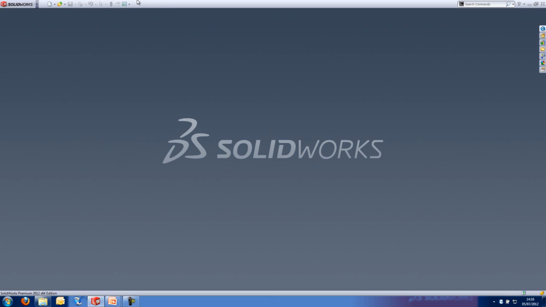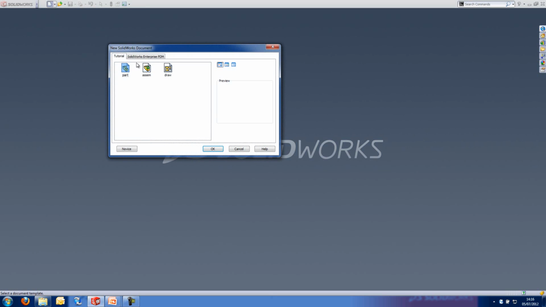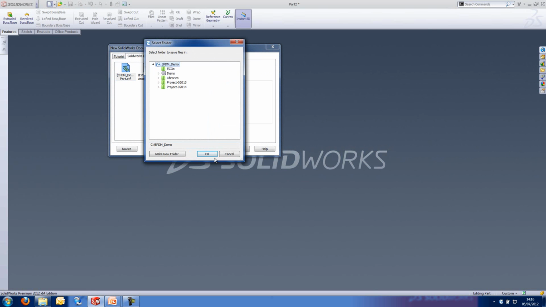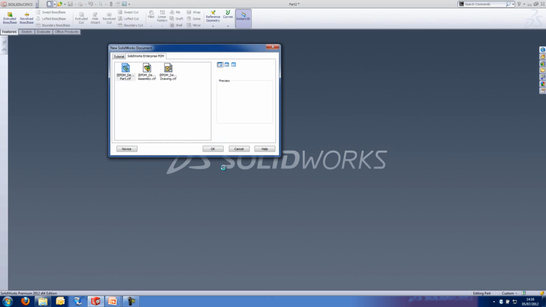So what I'm going to do is jump into SolidWorks. I'm going to start a new file as if I was a designer. I'm going to pull in an EPDM template. So these are centrally managed. I'm going to save it into my vault.